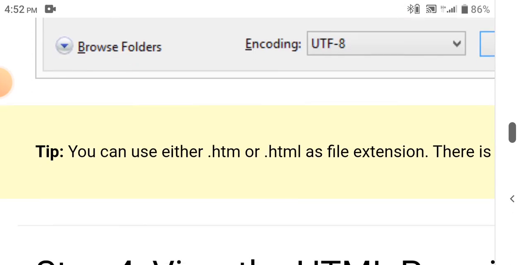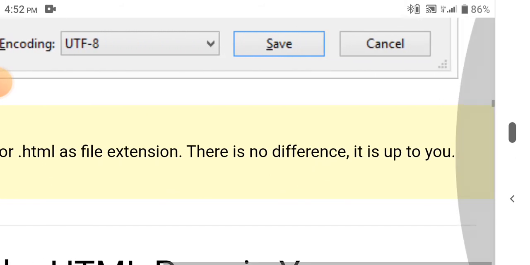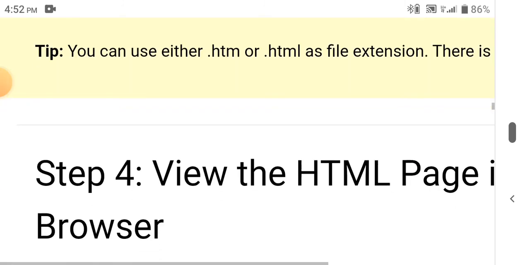Tip: you can use either .htm or .html as file extension. There is no difference, it is up to you.